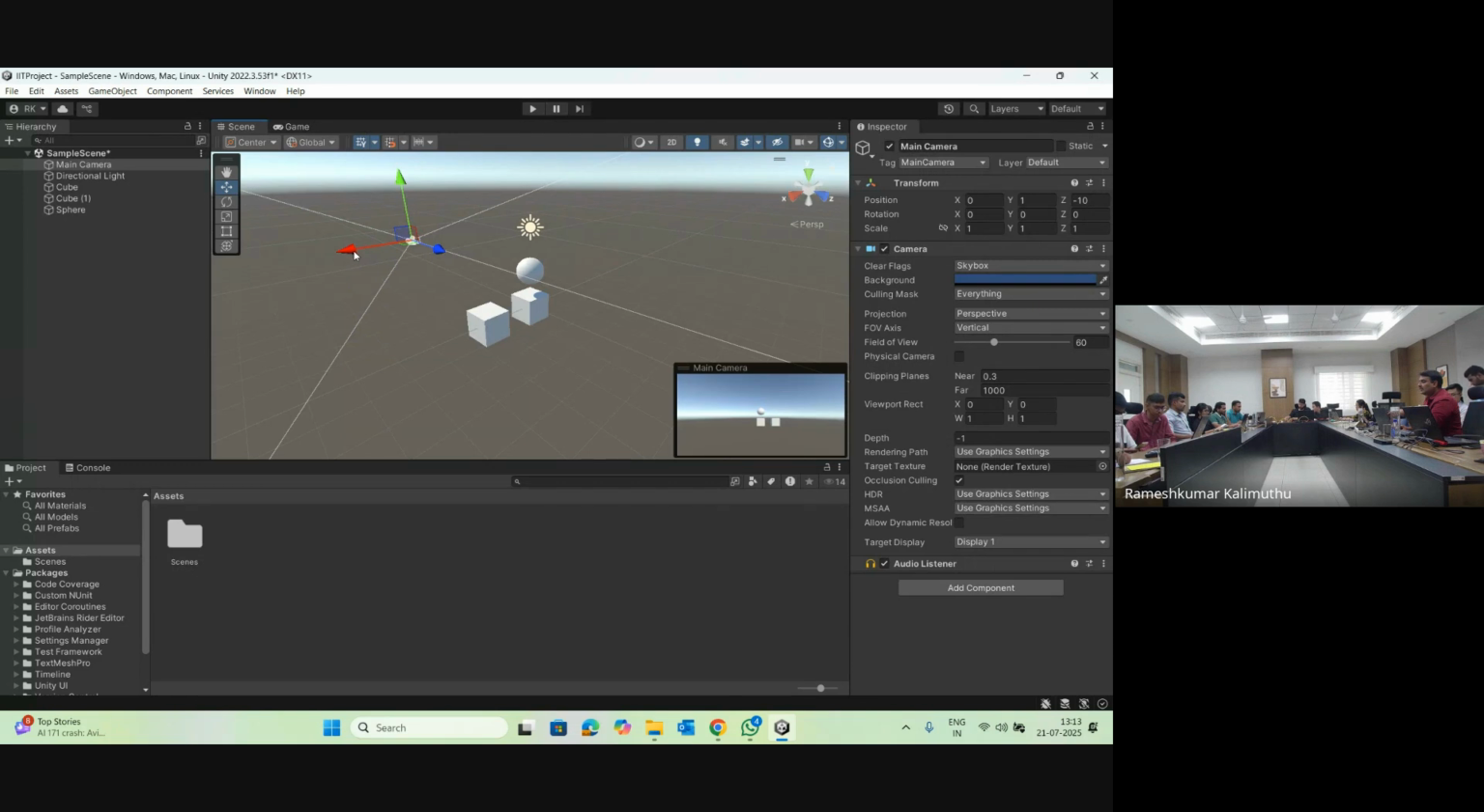Red color arrow indicates the x-axis. The green color arrow indicates the y-axis. The blue color arrow indicates the z-axis. Now, are you understanding this? Three arrows, three different colors, three different directions.